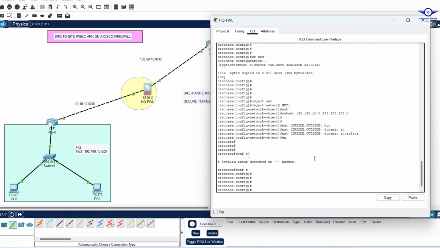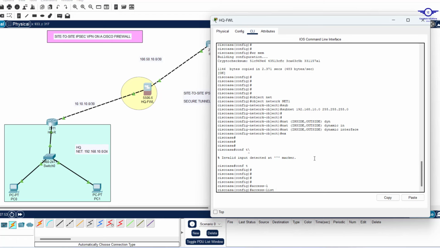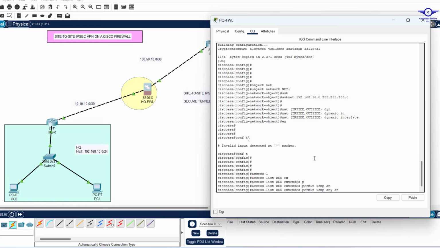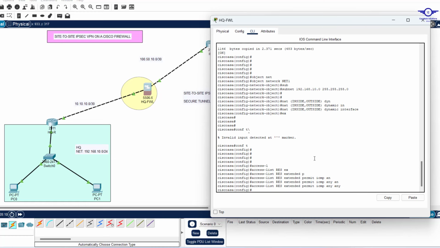Yeah, so let's just do it. So just create an access. We're going to create inspection policies using access control list, okay? All right, access list. Let's just name it res, resource access, res, okay? To be extended, then permit ICMP from any network to any network, okay? Good. We just want a basic inspection policy to allow ICMP from any network to any network, okay?